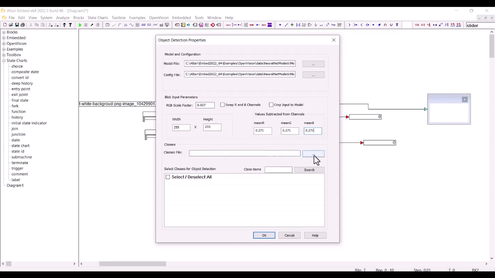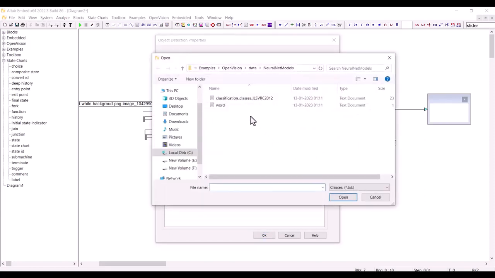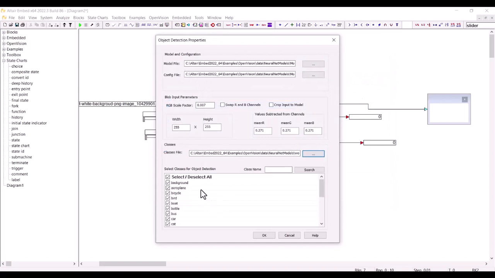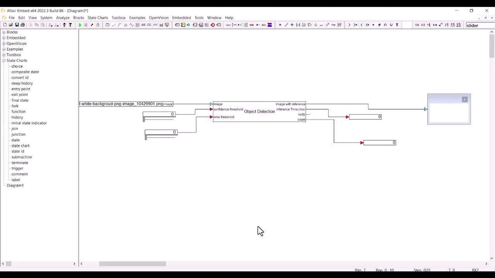And here in the classes file, browse it and select the classes. These are the different classes that this model file is able to detect: background, aeroplane, bicycle, bird, boat, bottle, bus. So these are the different objects it can detect. So click on OK and then run here.